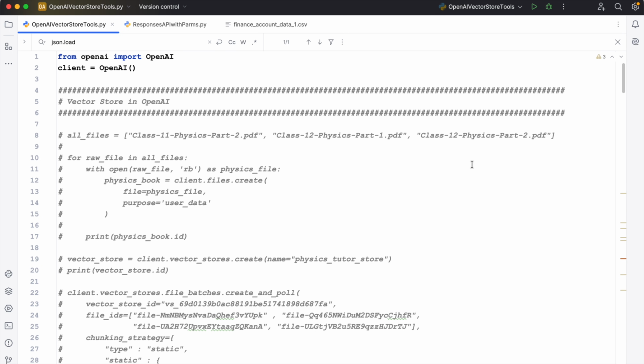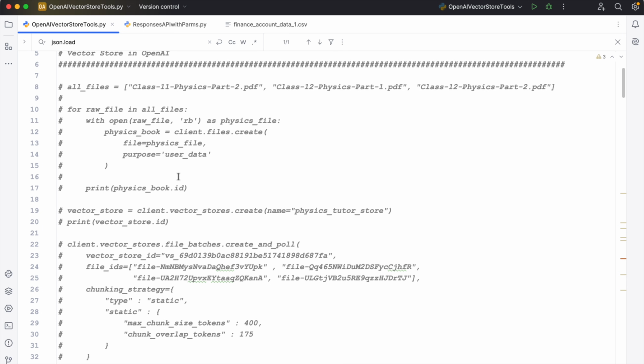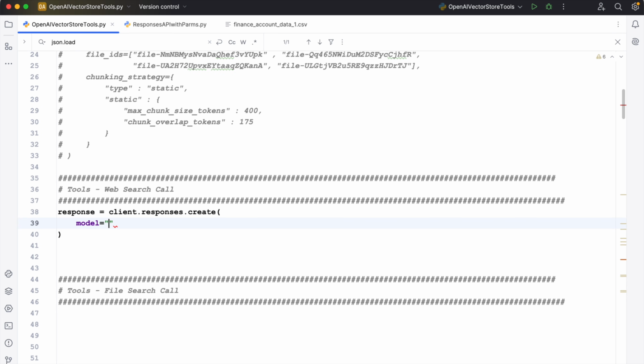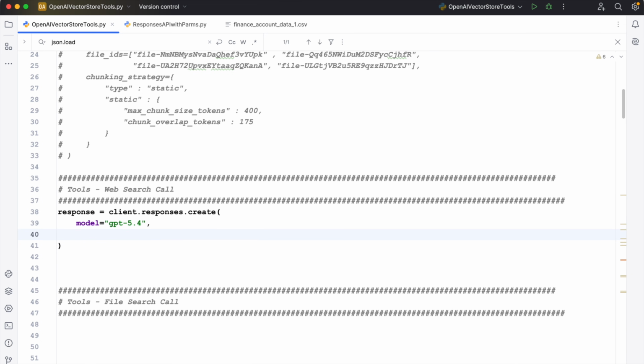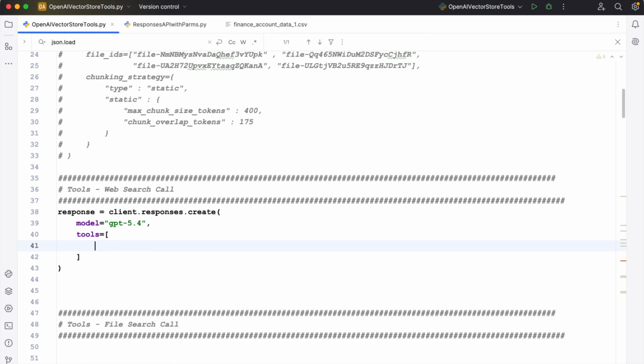The coding would be pretty straightforward. I'm using the same program. I have just changed the names. I have added tools also here. And I'll have to use the responses API. As usual, I'll have to provide the model name. If I have to provide any instructions or system message, I can do that also, which is not needed for this use case. So I'll be using the tools parameter, and here the type would be web search.